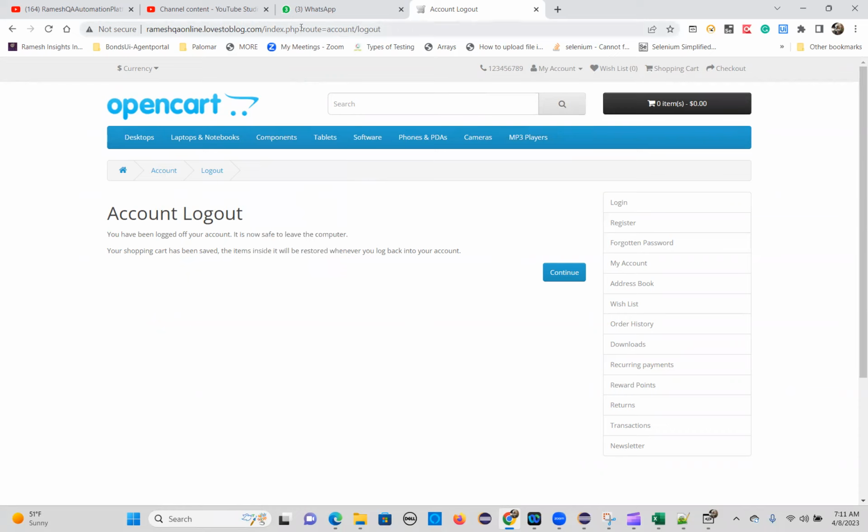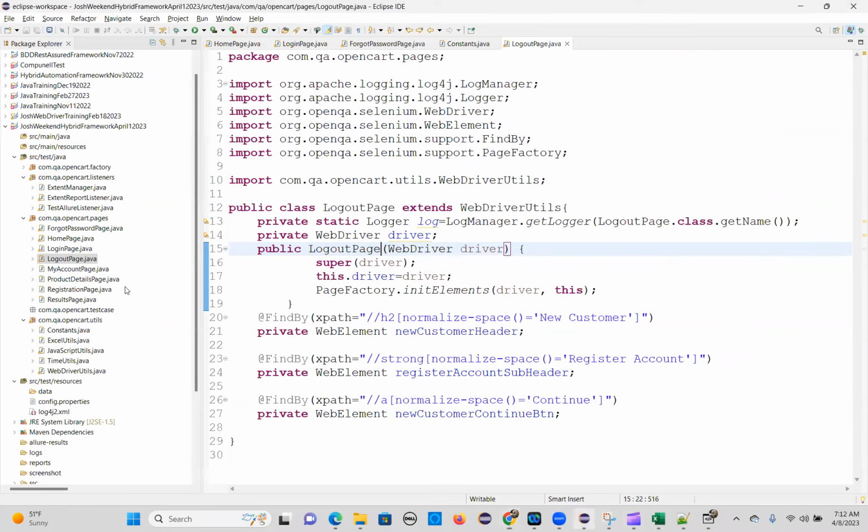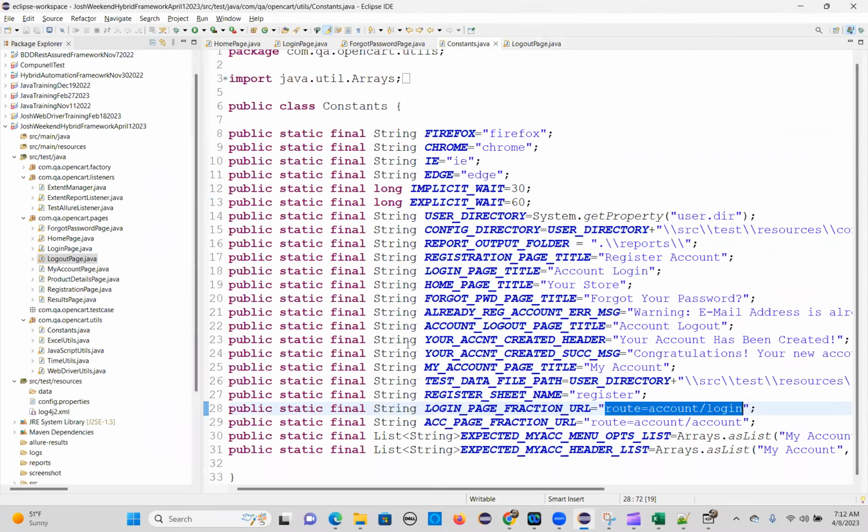I'm storing again this address bar URL and this page title in the constants for my verification purpose. You need to verify the same title is there or not at runtime. That's why I'm going to store this also in the constants. Let me show you. Logout page title, that I stored here, so that it's easy for me to do that.